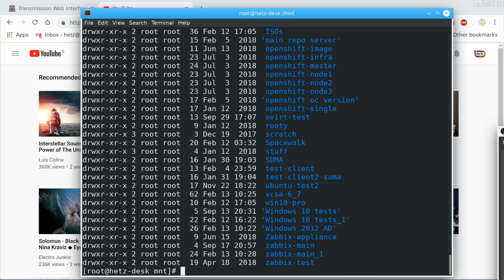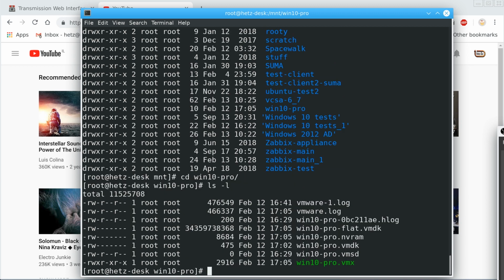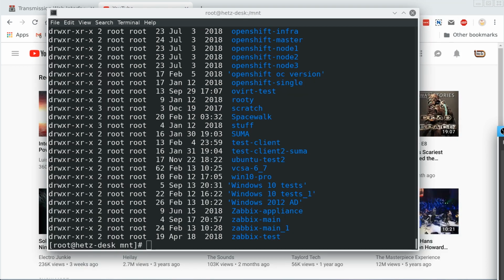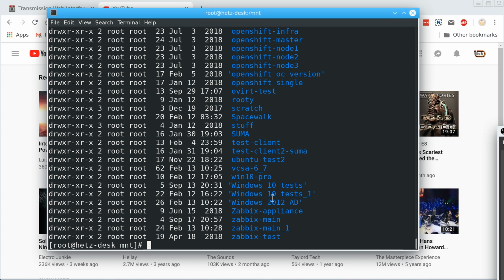So what I'm planning to do is simple. I'm going to Win10 Pro, and as you can see, here are the files that make up the machine. Now, one thing you need to make sure of is that this machine is off on the VMware side. So now that I'm inside the directory where I mounted the NFS share that I'm using on the ESXi side for this machine, I'm using the following command.